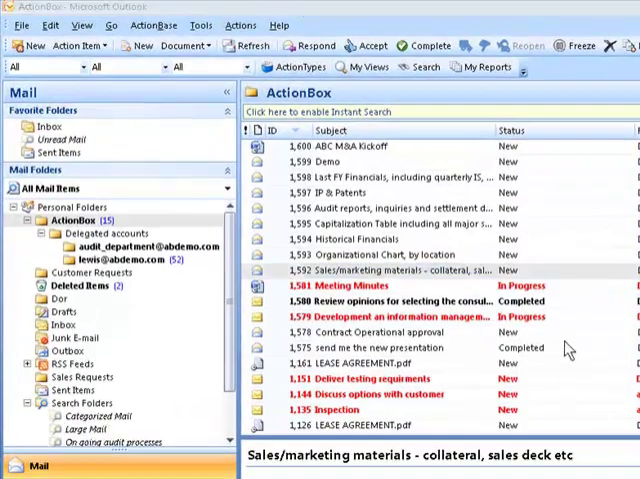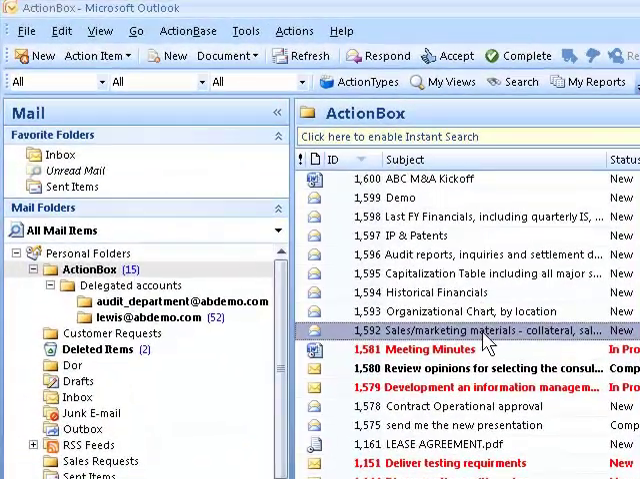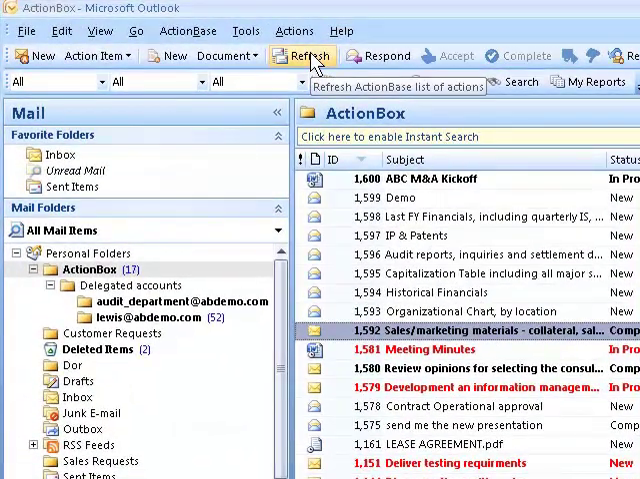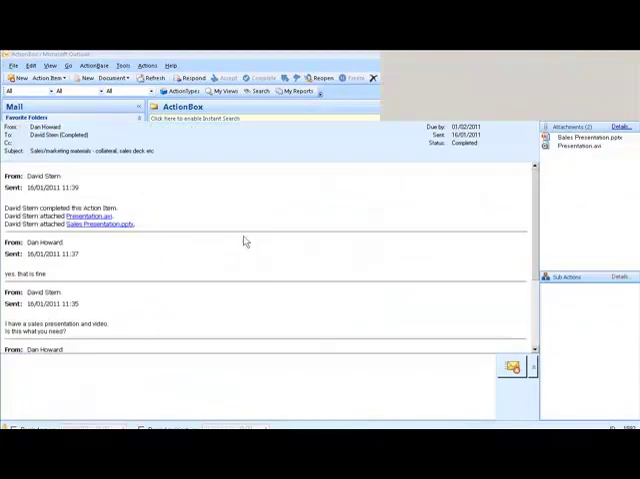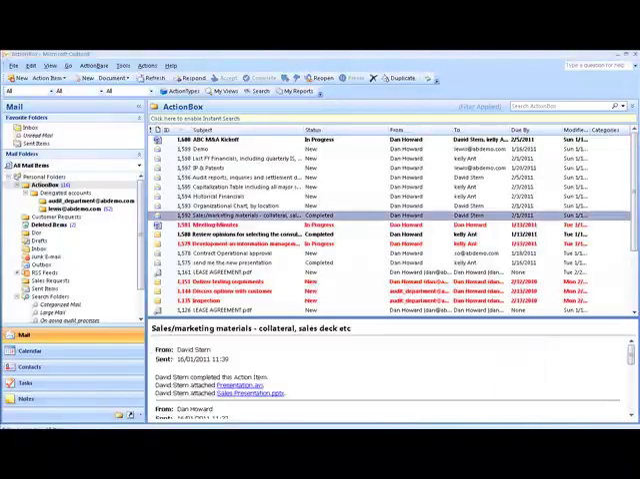Okay, so now we switch back to the investment banker, and he opens up his action box and sees, because it's turned bold, that something new has been received from the CEO with respect to the kickoff. He opens it up and sees that the CEO has responded and put in the attachment he needs to do the rest of the tasks. So now he can start working on the rest.